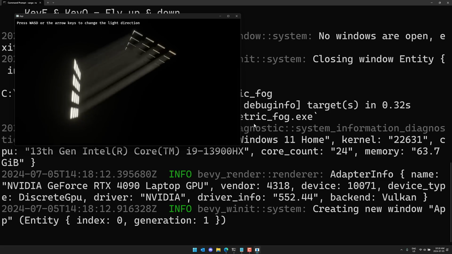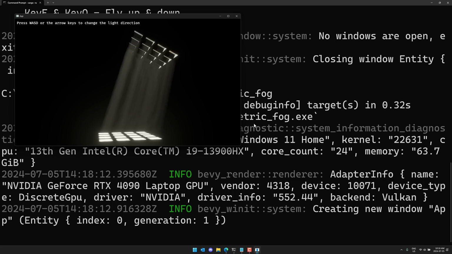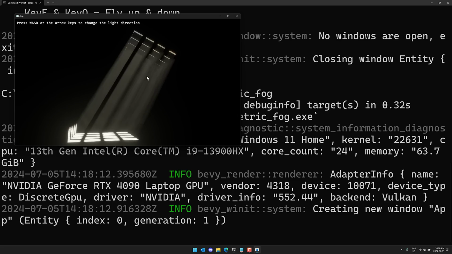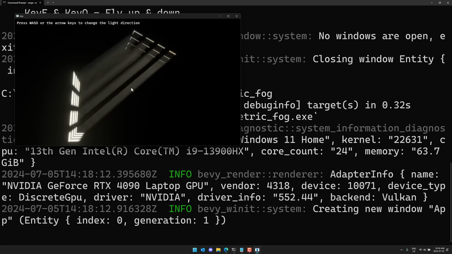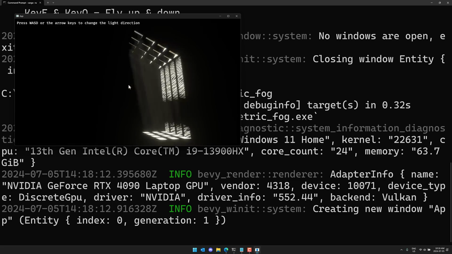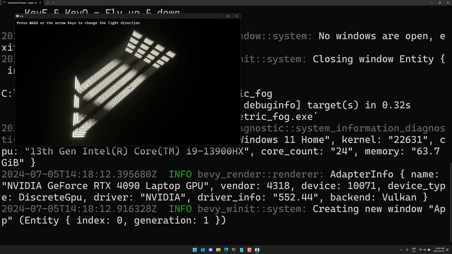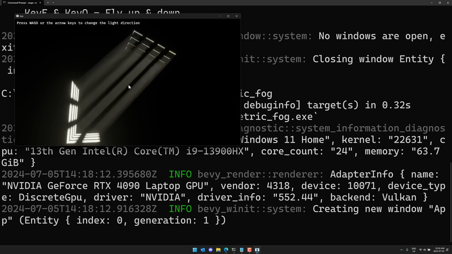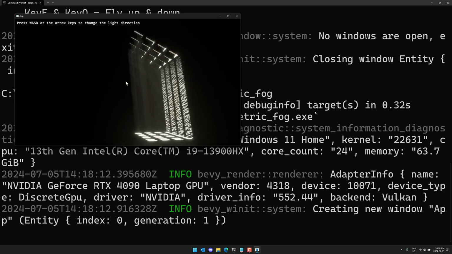So if you want to have God rays in your world, you can now have volumetric fog, which causes the lights to interact with the fog, and this is the end result you get. Pretty self-explanatory from the example. I think it looks really cool, to be honest. So yeah, that is that one.